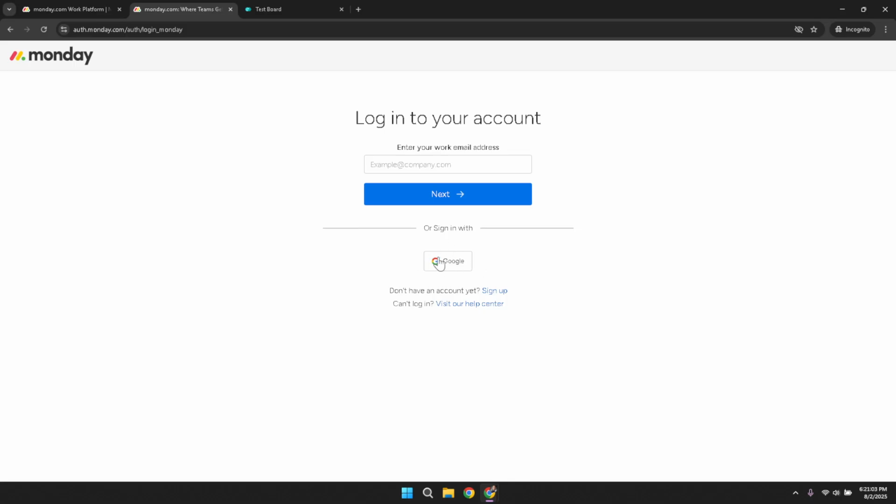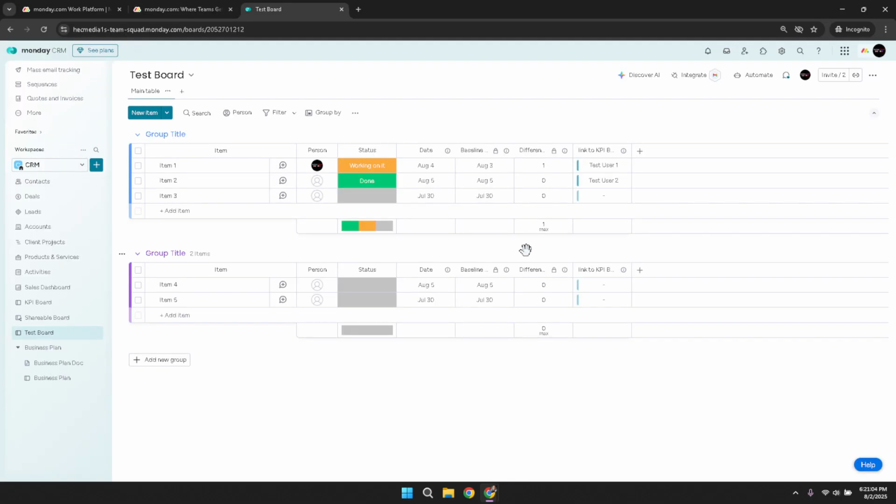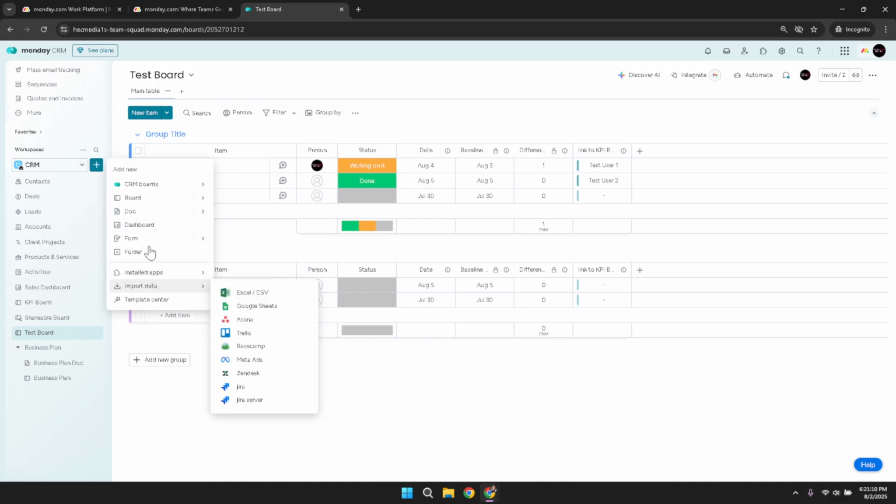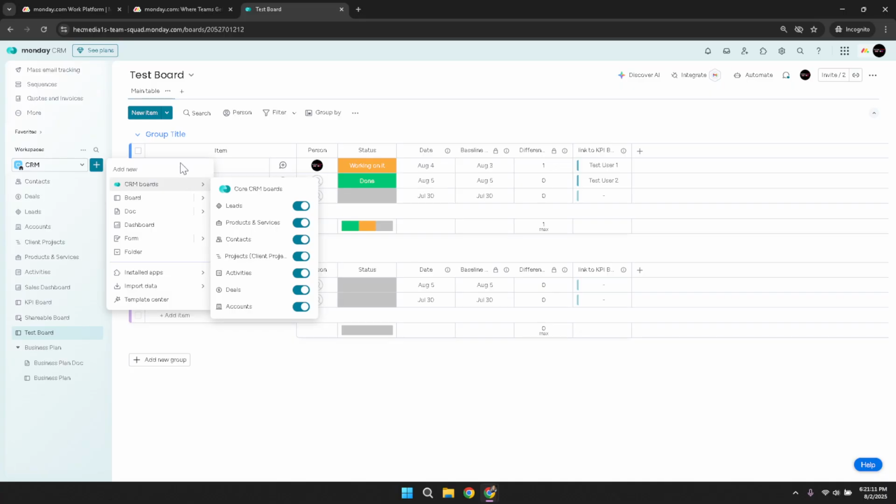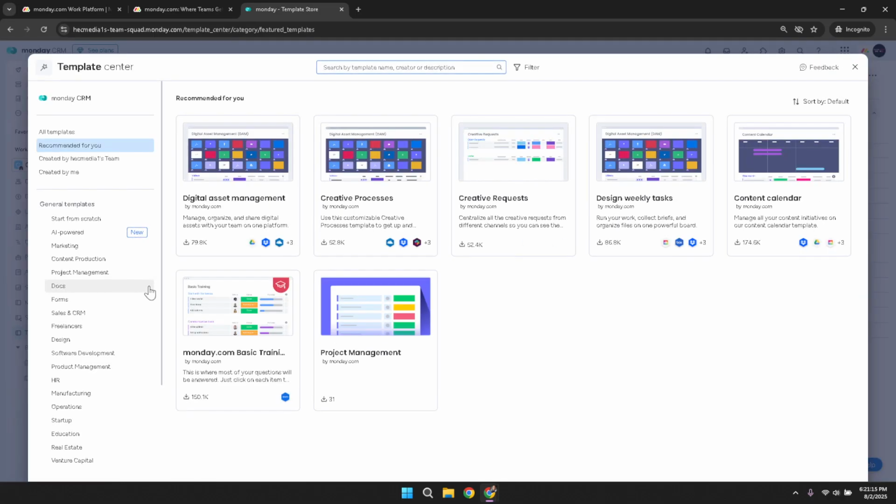Once logged in, direct your attention to the left side panel. Here, you'll find a plus icon. Click on it. This action will help us access various templates that can serve as the foundation for our real estate CRM. Clicking on this icon brings up a menu. From this menu, find Template Center. The Template Center is a treasure trove of pre-designed templates that can serve various business needs, including real estate.